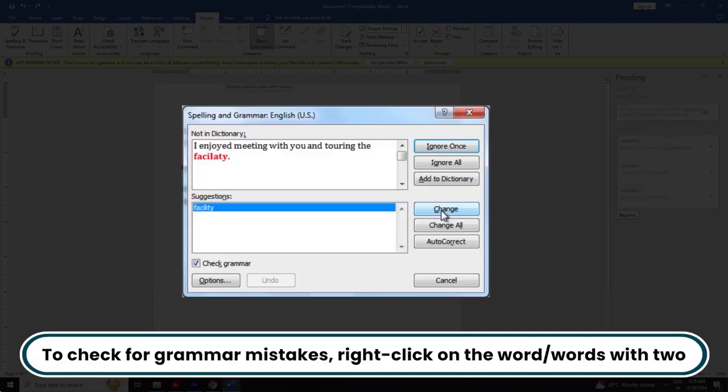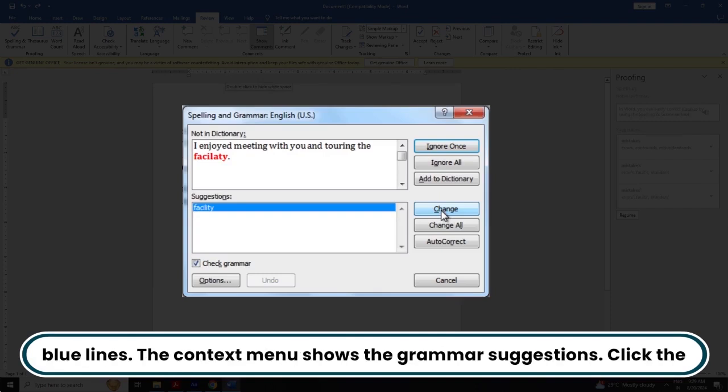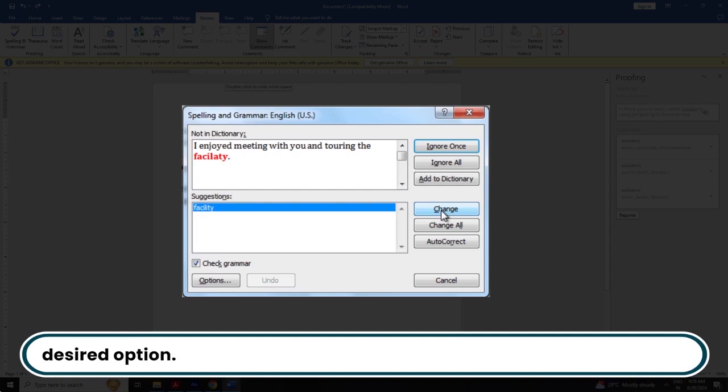To check for grammar mistakes, right-click on the word with two blue lines. The context menu shows the grammar suggestions. Click the desired option.